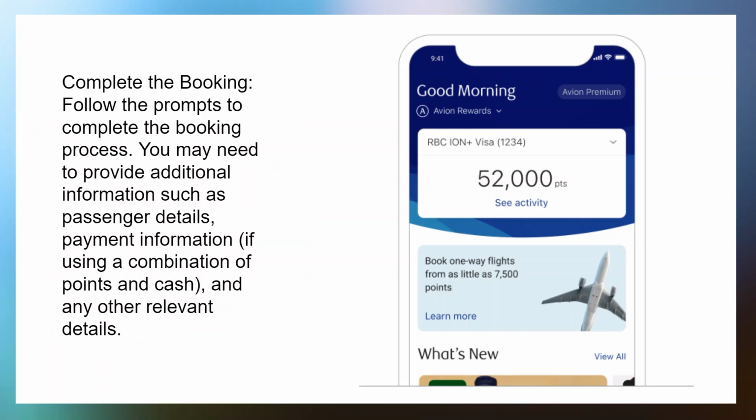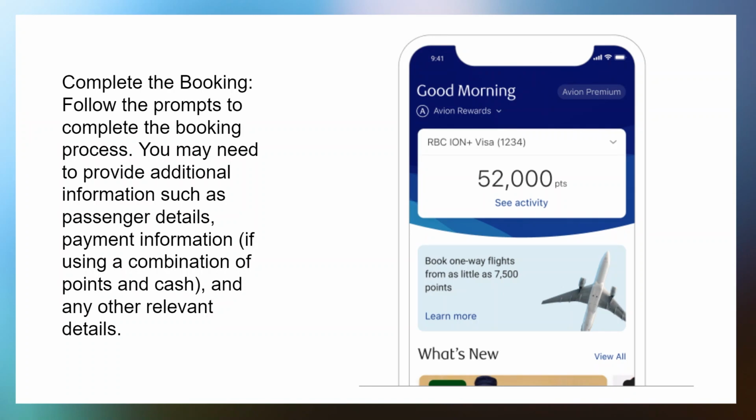Complete the booking process by following the prompts. You may need to provide some additional details. Those details would be the passenger's personal, payment information, or any relevant information.